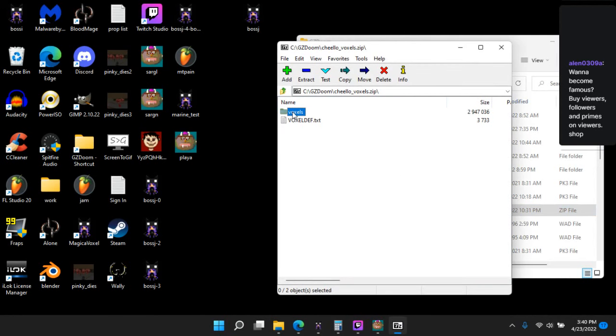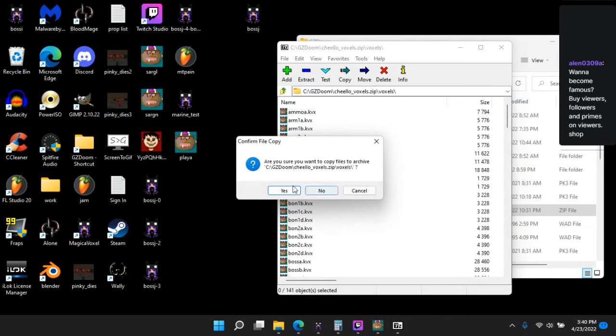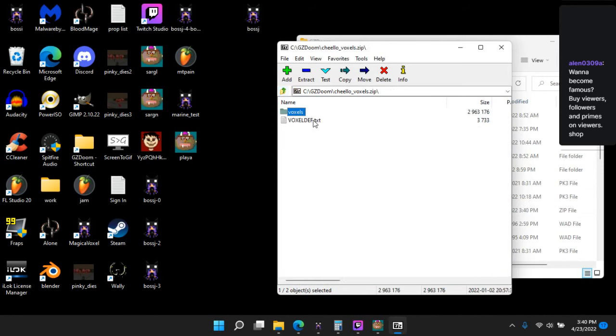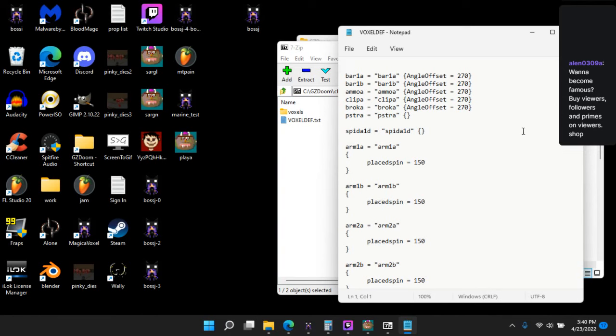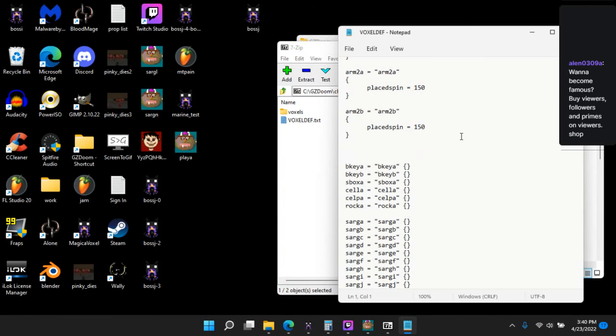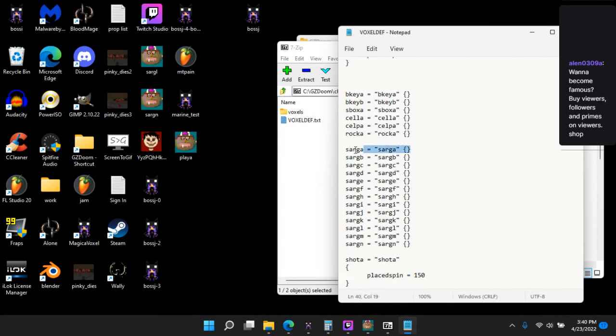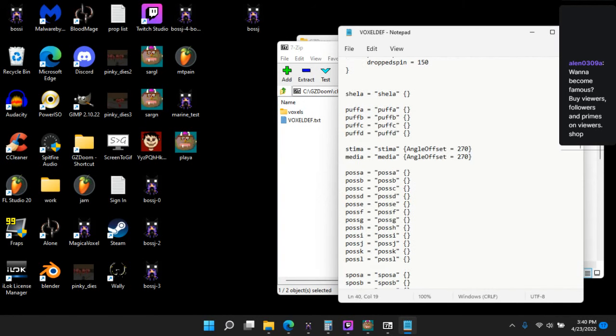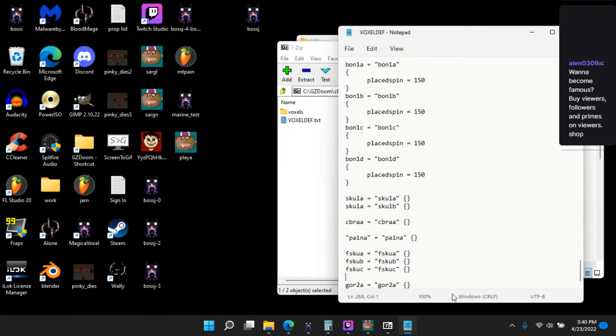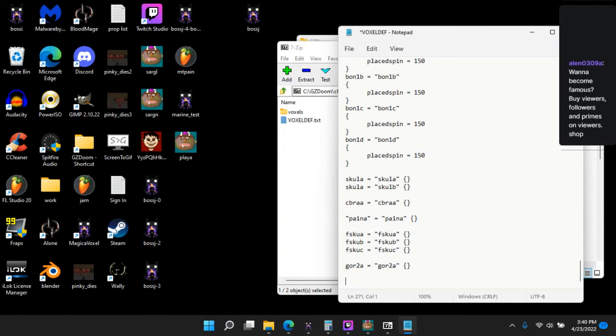So open up a zip file. You should have all your voxels under a folder inside the zip file called voxels. Open that up and place your PLAYA voxel inside. Then close it up and go into voxeldef.txt, still in your zip file. These are all my list of voxels I have. Let's go all the way down to the bottom, and we're just going to type in PLAYA equals PLAYA, two brackets.